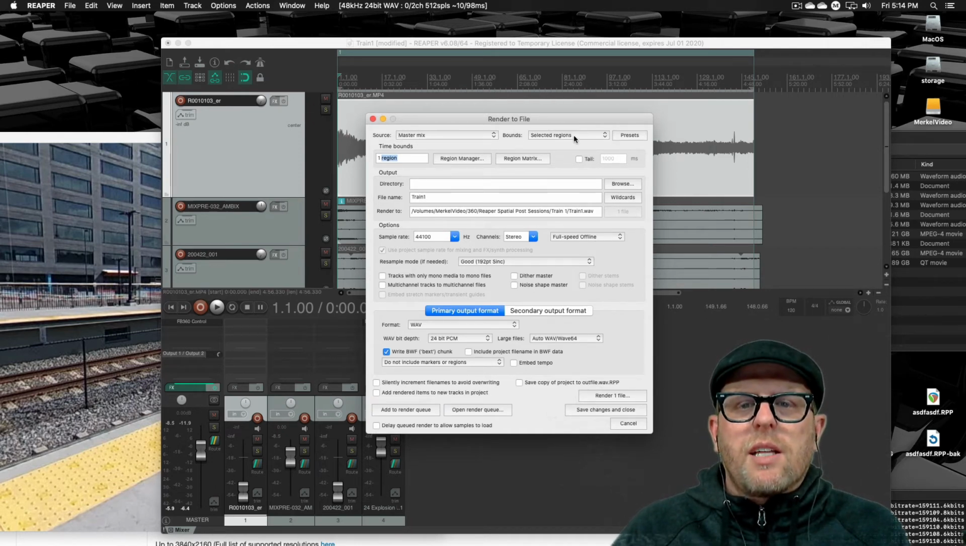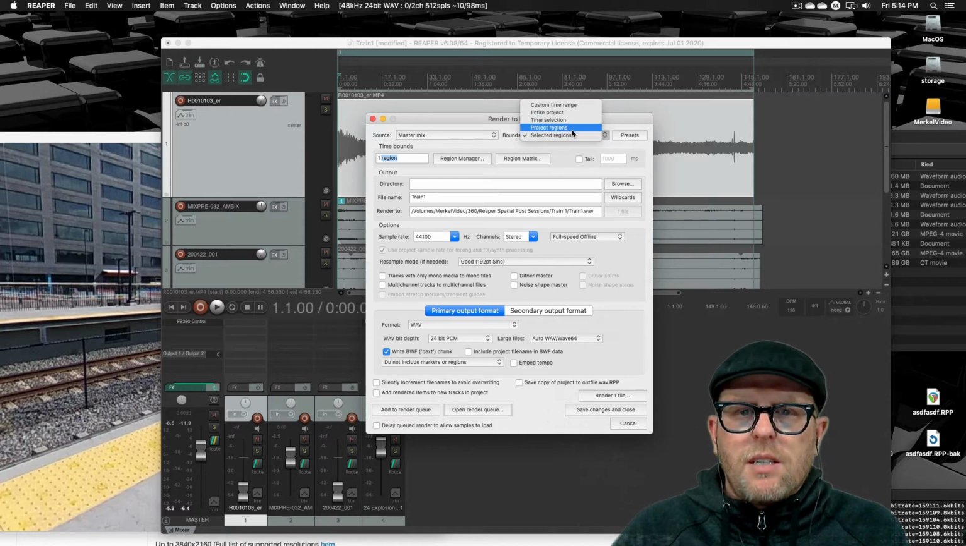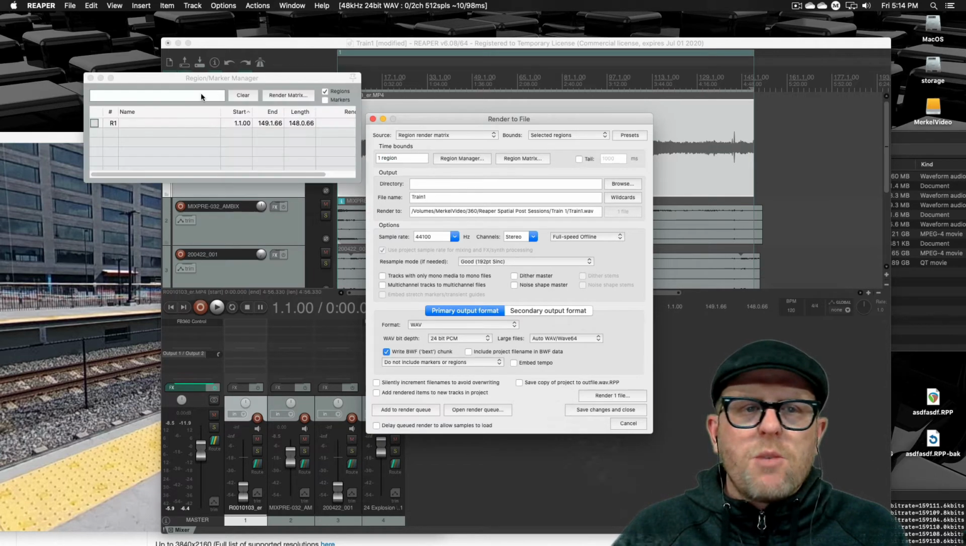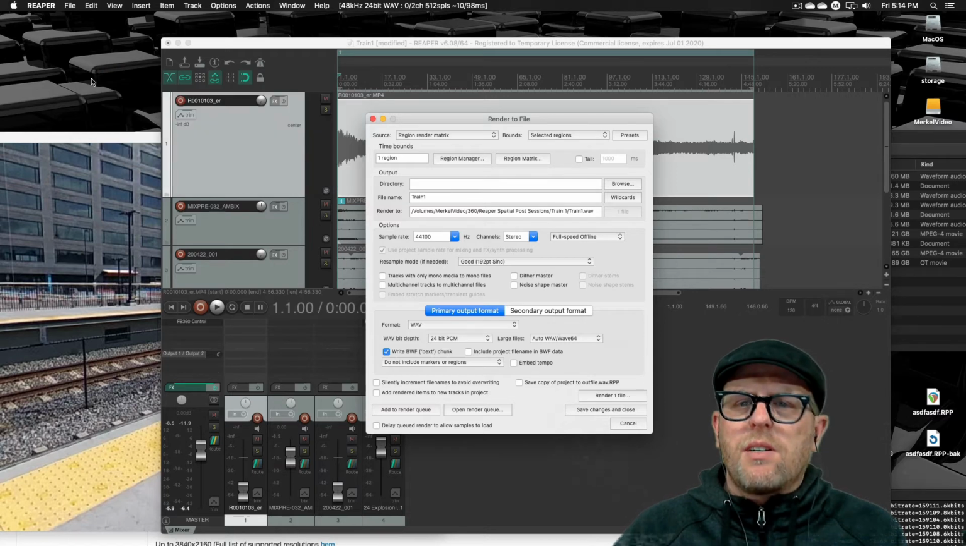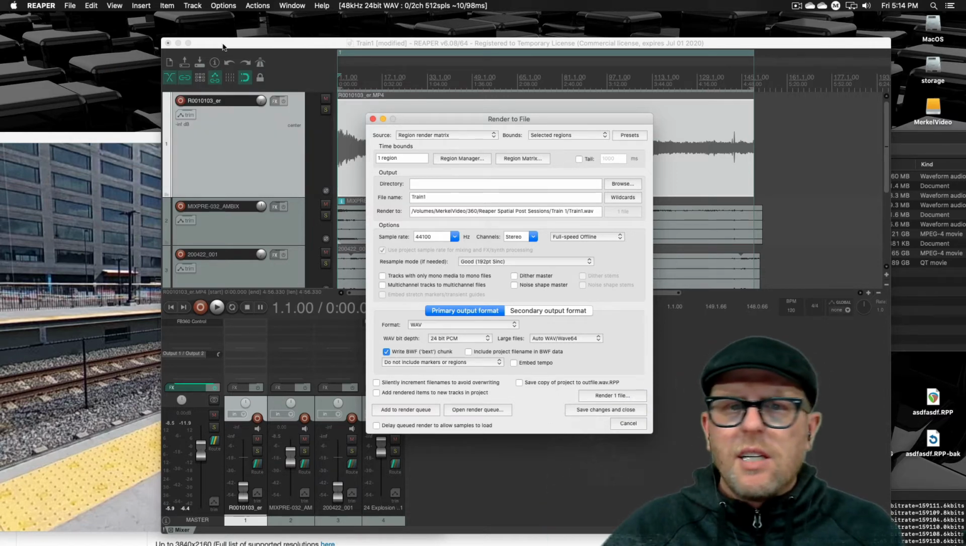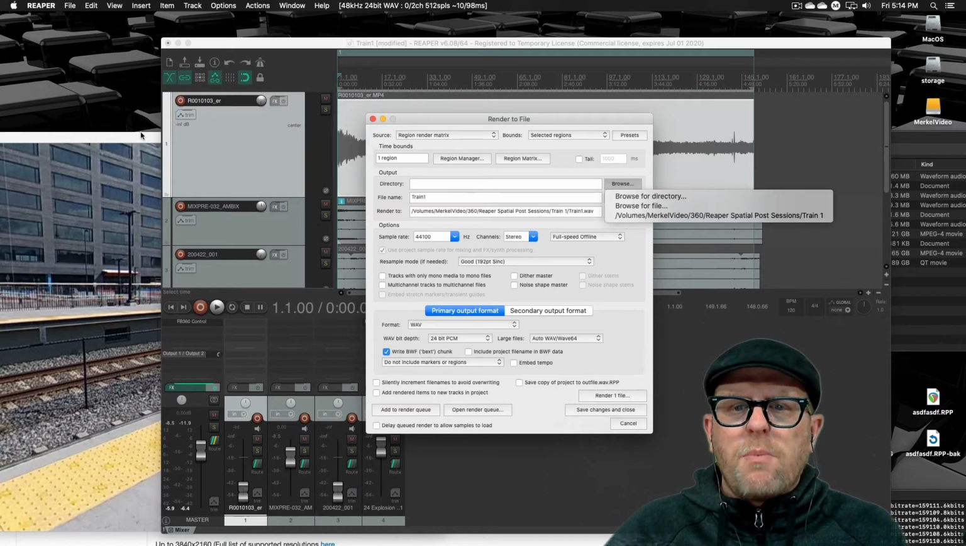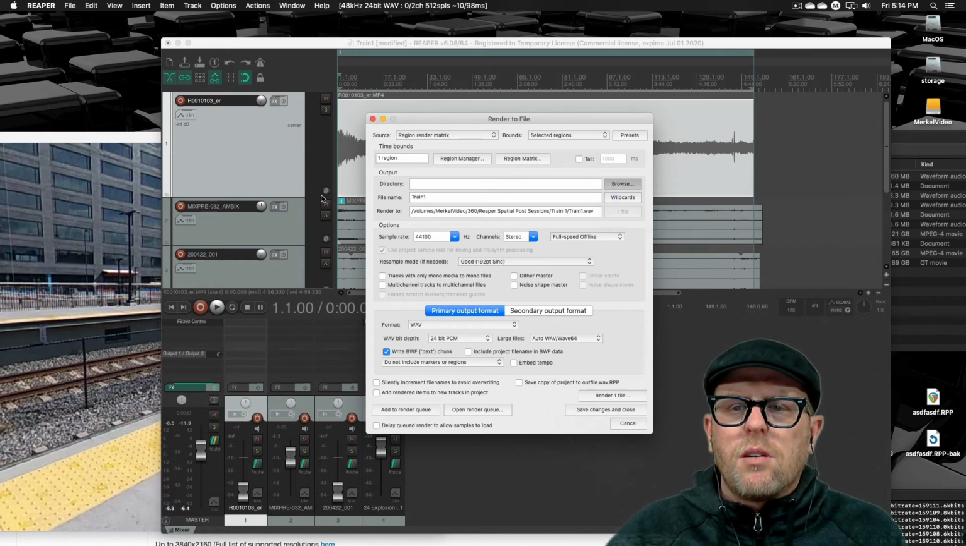We want to go selected regions. You could choose different ones, but selected regions because I just have one right now. It's fine. One region, and you could do more with these over here. Again, kind of cool. You could do some pretty clever, sophisticated export type stuff in here.